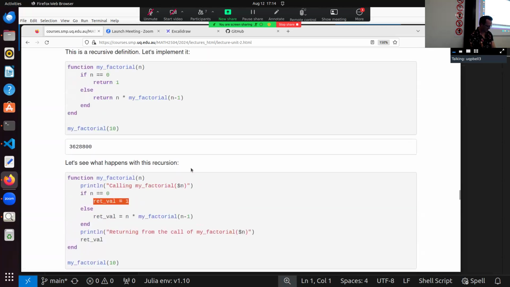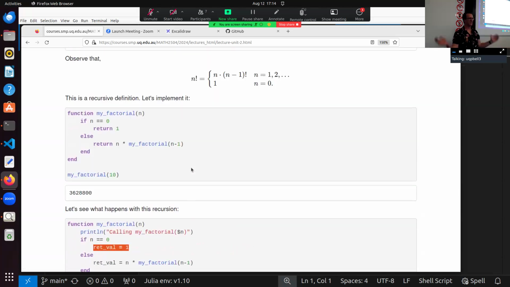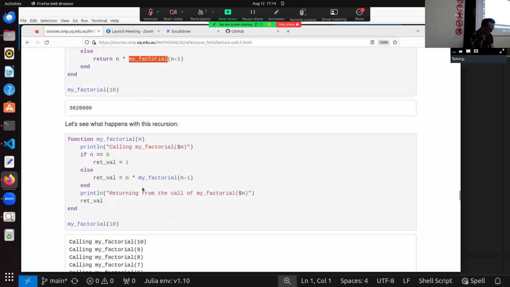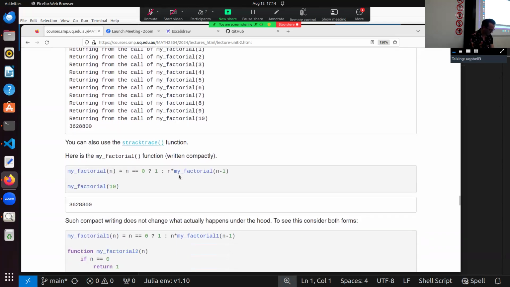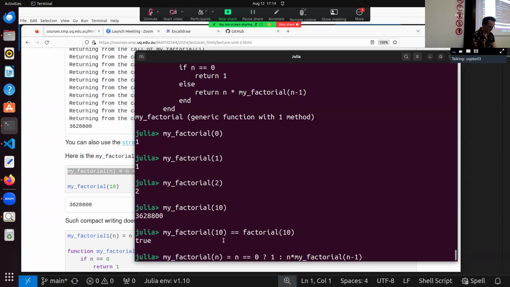I'm not going to talk too much about that. The whole point is that it can be really natural for some problems to set them up as a recursion problem, where the function calls itself. That's the big thing: my factorial is calling my factorial. That's fine. If you want to be nifty, you can do it all as an inline function. I think I've said this before. My factorial n. If I put the parentheses around this, I'm making a function. And what I'm going to do is say n equals 0. So this is a predicate.